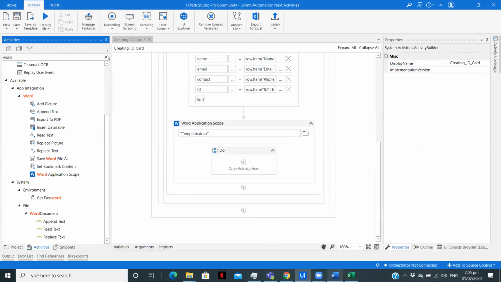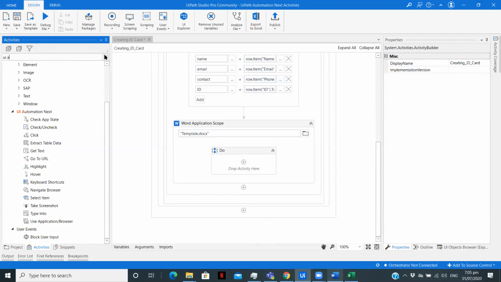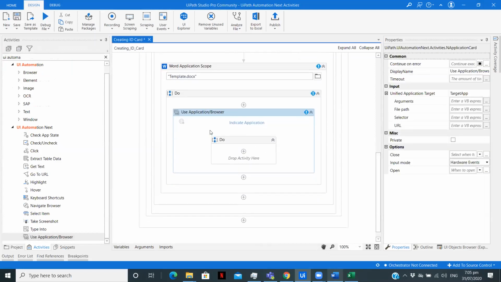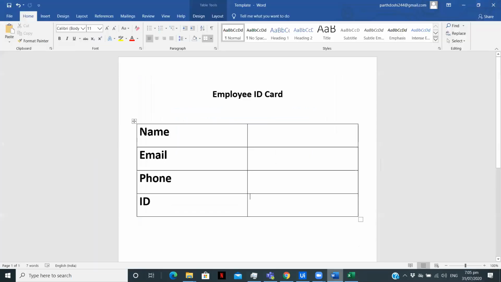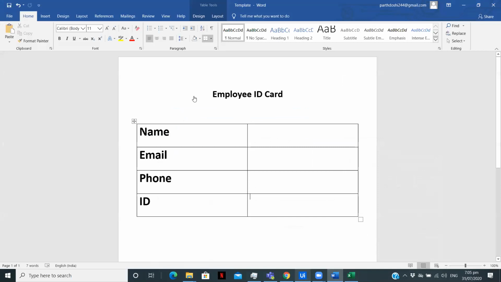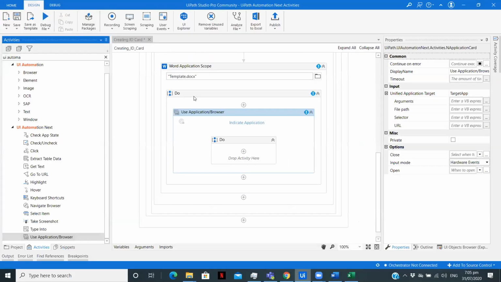Now here we are using UI automation next activities, as I stated in the start. For that, I need to drag this particular use application browser. Whenever you want to use any UI automation next activities, you need to use all of them inside the browser. So let's indicate our application. You need to click on indicate application and click over here.